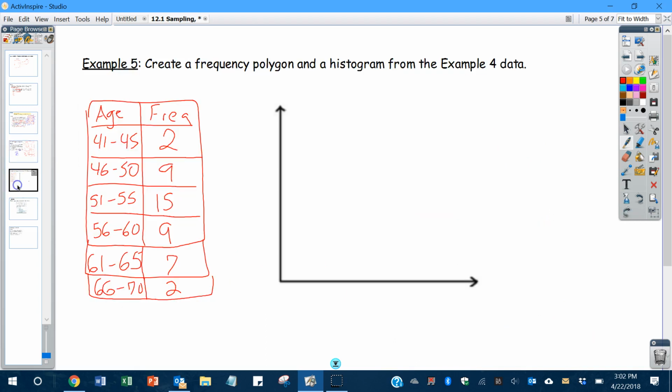But we can also make things called histograms and frequency polygons from a frequency distribution. So I just cut and pasted that frequency distribution. It's right here. And I'm going to show you how to make both a histogram and a frequency polygon, and for the sake of time, I'm going to put them on the same graph.